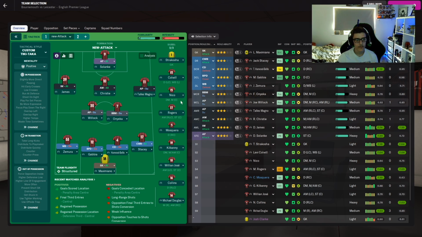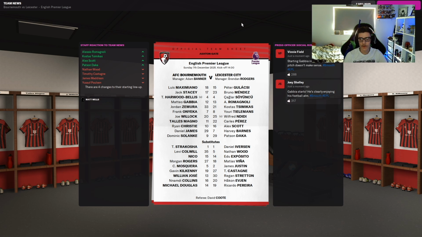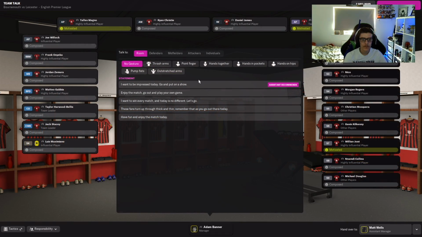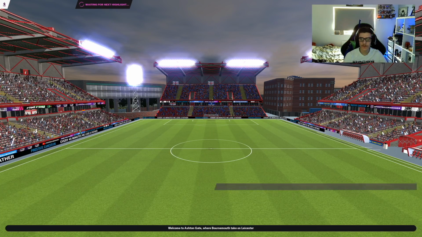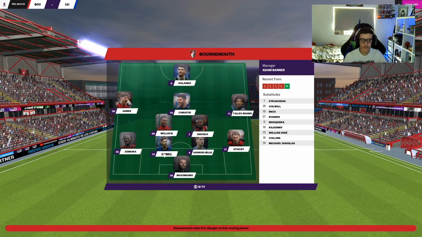It's fine. Cool. Here we go. Please, let's get a result. Starting Gabia in that area of the pitch doesn't make sense. Where are we playing Gabia? He plays centre back, no? Huh?